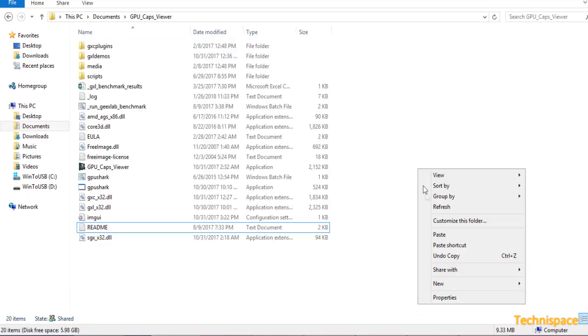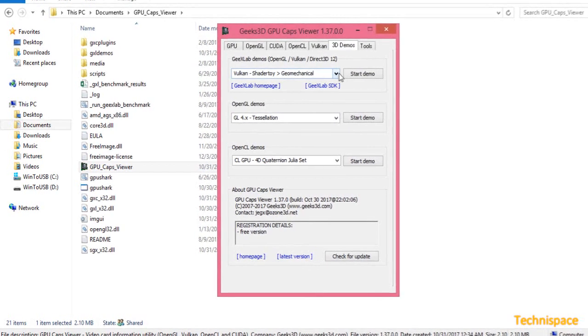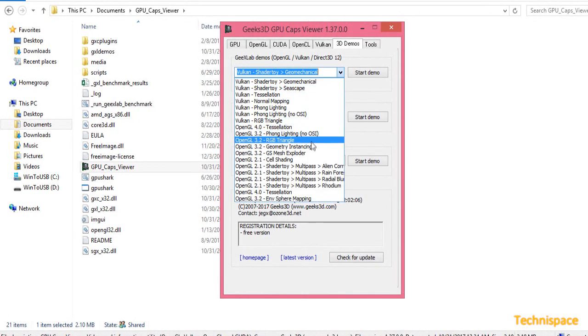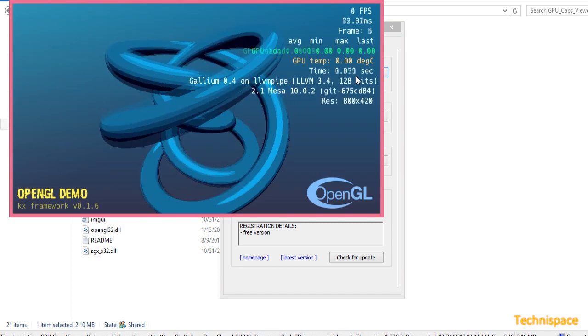Testing the new OpenGL DLL in GPU Caps Viewer. Graphics display works.